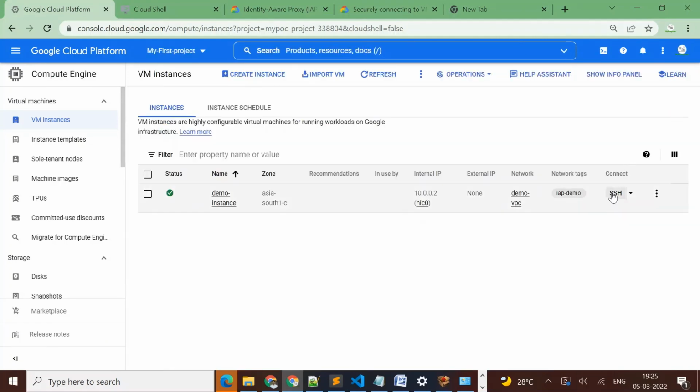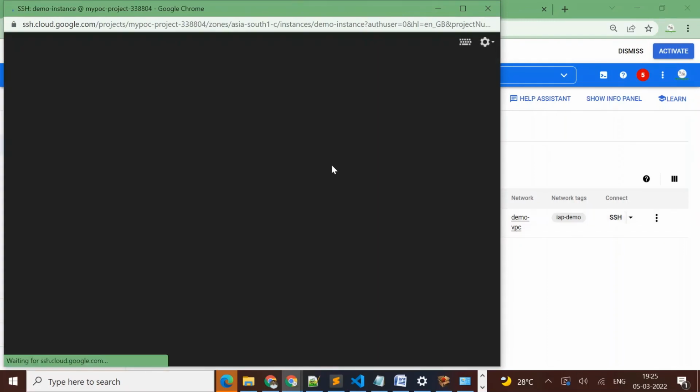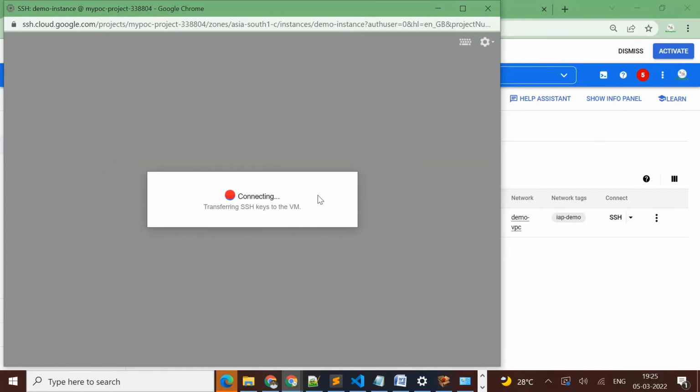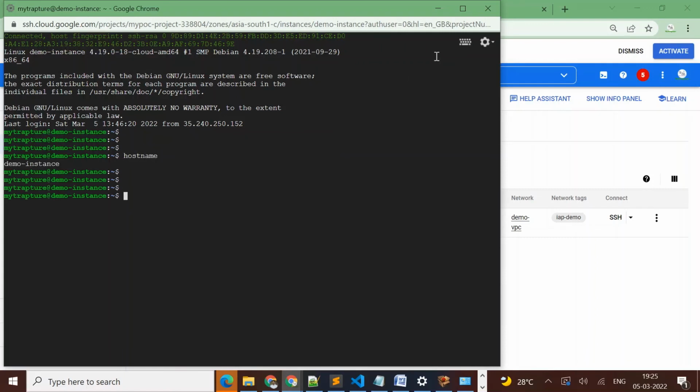Now you can see I have the option to SSH here. So there is no external IP, and let's try that. Transferring SSH key to the VM. Yes, the user is logged in to the machine now. Let's check the host name. So it's a demo instance.